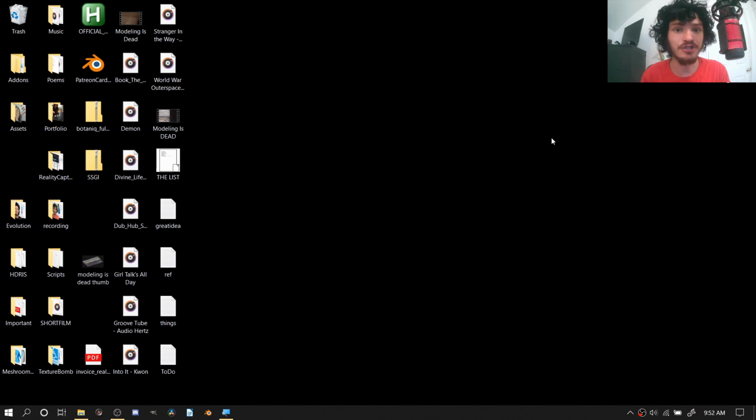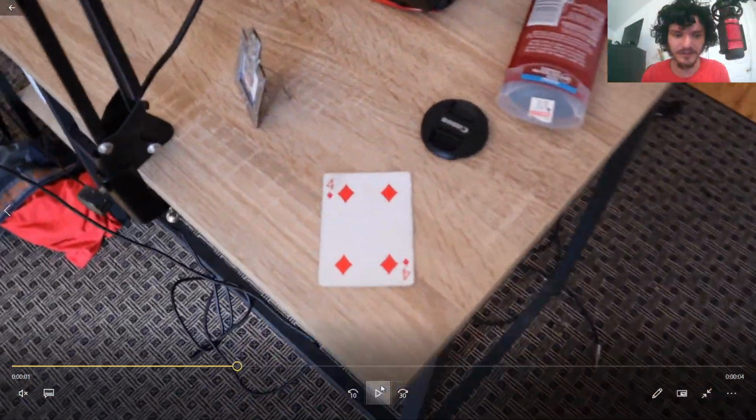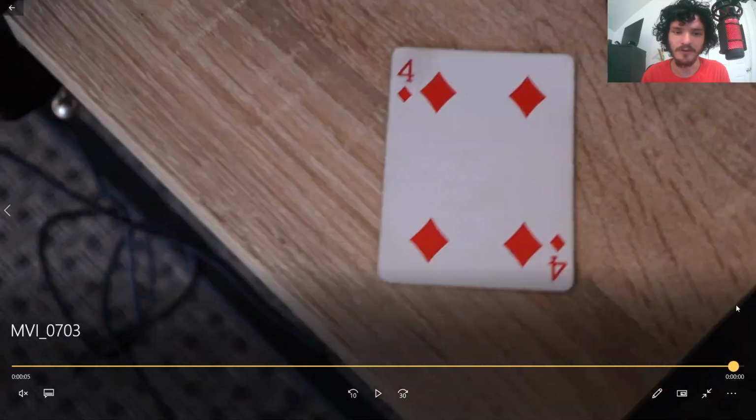So you're going to need two things for this tutorial, both of which I'm going to make downloadable files, although I already uploaded project files, but I'll add it, whatever. First thing you're going to need is footage that we want to replace, footage that we want to track. So here I have a card, 4 of diamonds, and we're going to replace it with something else.